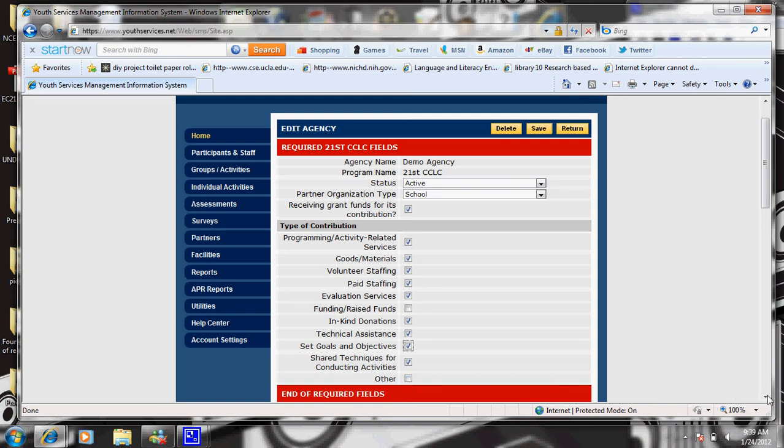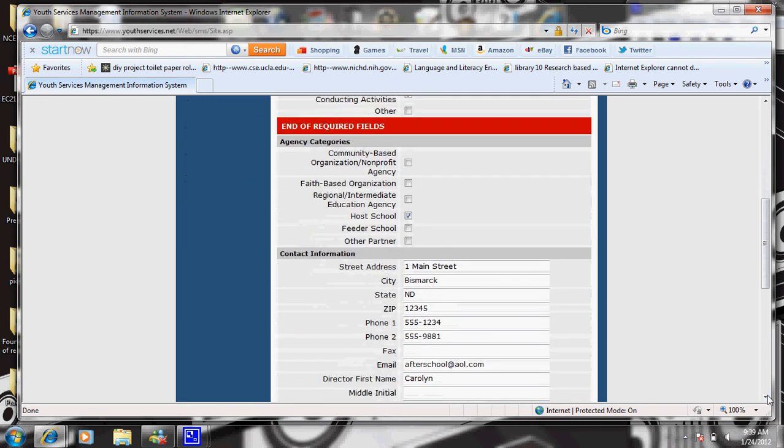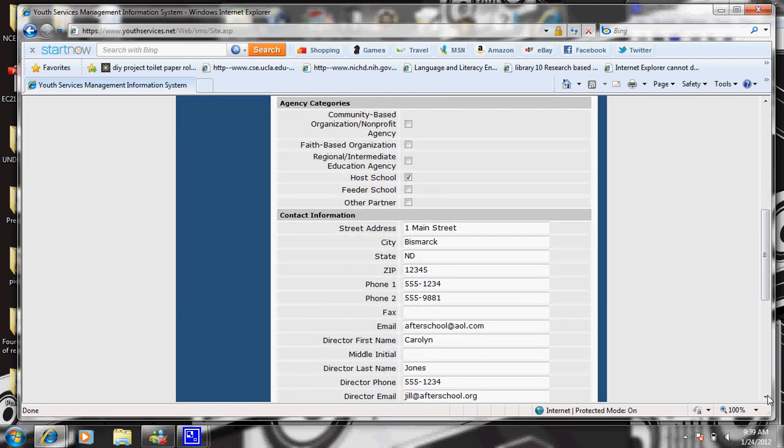So those are the required fields for this home page. However, there is information on the bottom that I would highly recommend filling out, just because it helps you if you need to pull information quickly. It's right there. Agency categories. If you have any of these agencies helping within your program, so community-based organizations, an example would be the NDSU Extension. Your local libraries, you would check that off. They are agencies that help contribute to your organization.